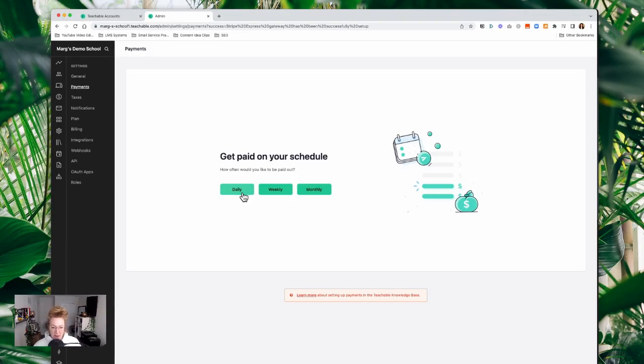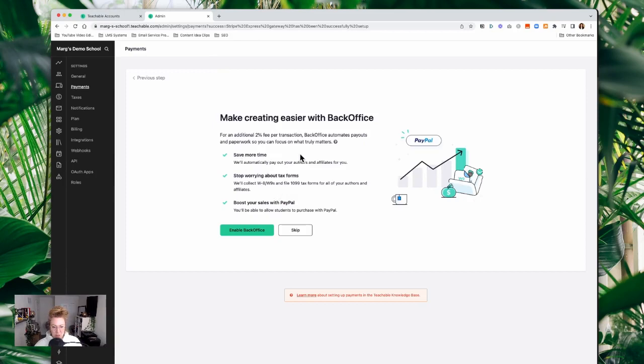Right, so moving on to the next step, we'd like to set a schedule. Do you want to get paid daily, weekly, monthly? Let's set weekly. There's an additional 2% transaction fee for back office. Now this is totally up to you. I haven't used back office before, but I believe it's paired together with PayPal. If you have any affiliates, it allows you to automatically pay those out when the money comes in so that you don't have to pay them out separately.